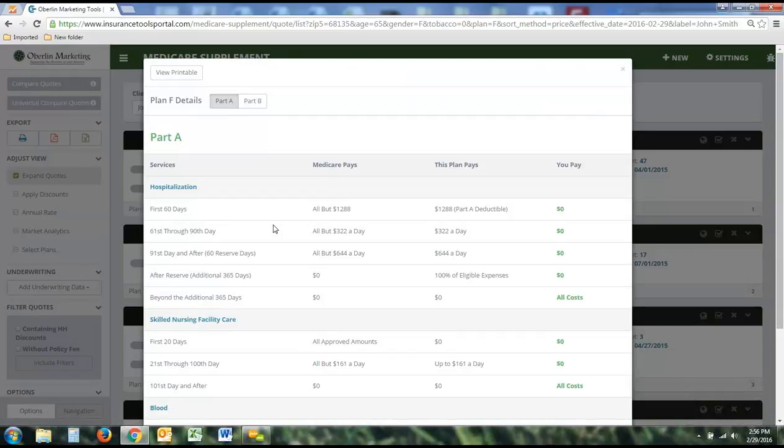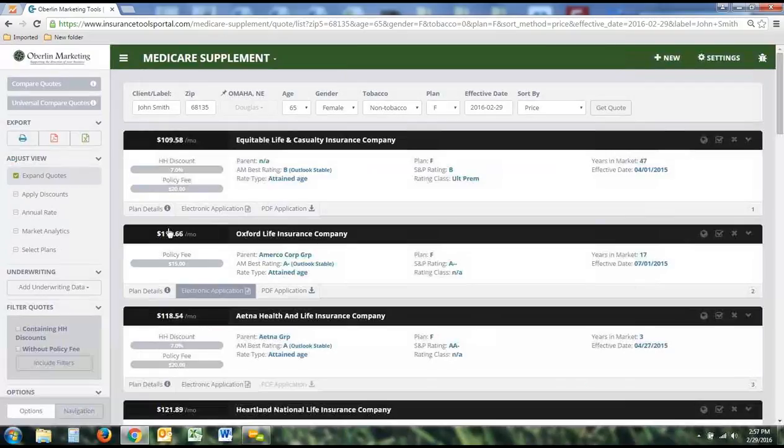Down below here is 3 different buttons. One will be the Plan Details button. This is simply just to provide you as the agent, but also the consumer, to show you what Medicare would pay, what this plan would pay, and then what the client would pay under this current plan. And so this is all updated each year as this information changes. And it's just a good knowledge base to understand how these plans and what type of benefits are associated with them.